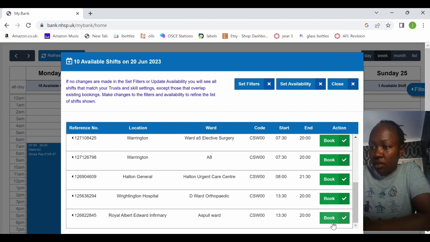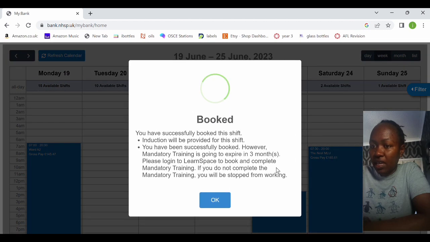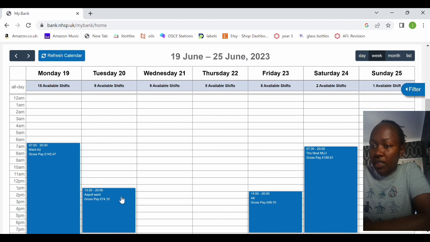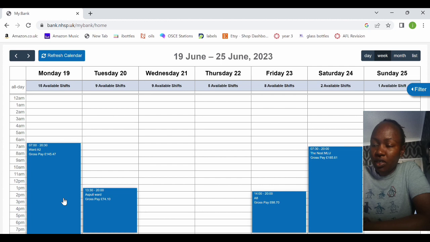So if you look, this is half an hour longer, but it's £74 and this is £68. So there's still a difference there between the two trusts. And so that is quite important to know. Generally speaking, I cannot cancel my shift on the computer for whatever reason, but I will do that on my phone. So all you do is click on it and it would then give you an option to cancel, and then choose the reason why you want to cancel those shifts. So that is how I would book my shift.